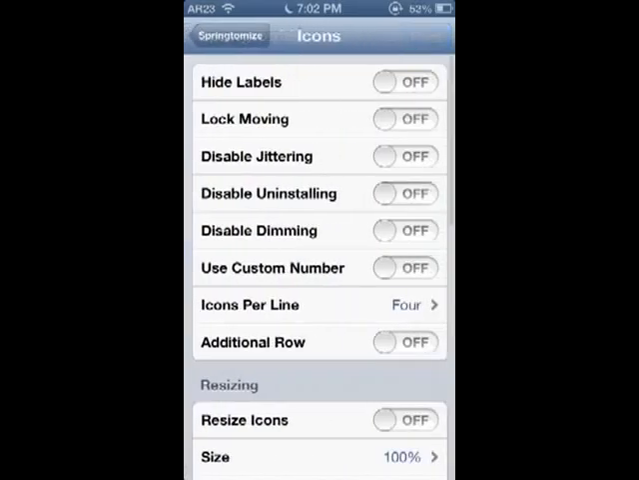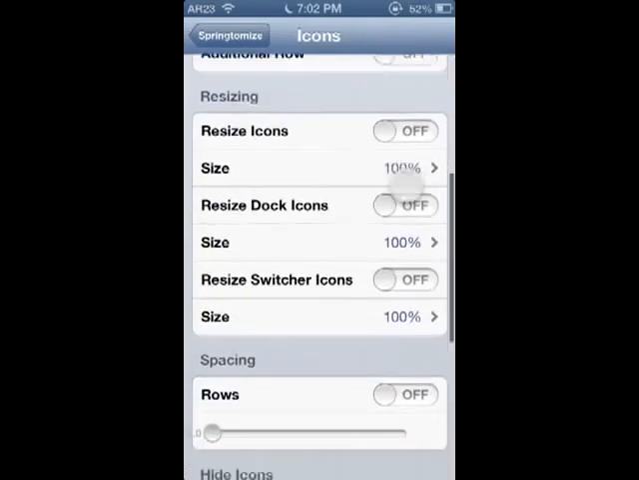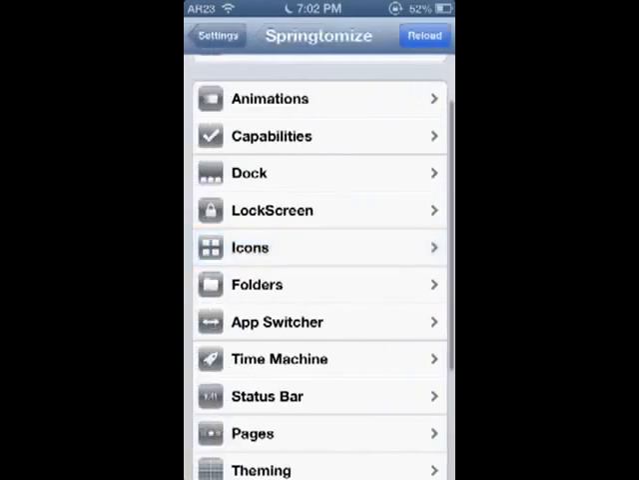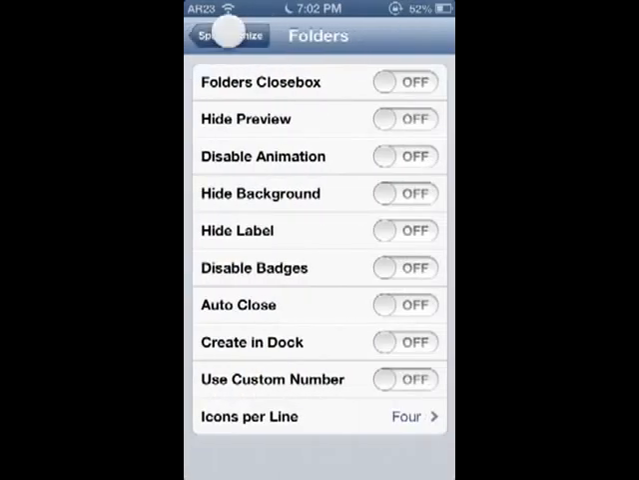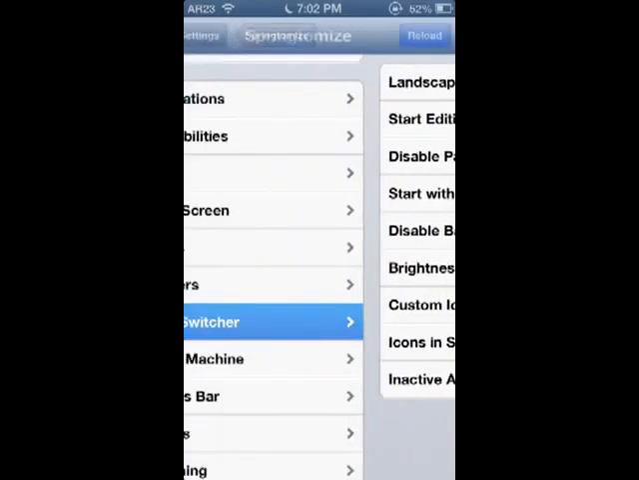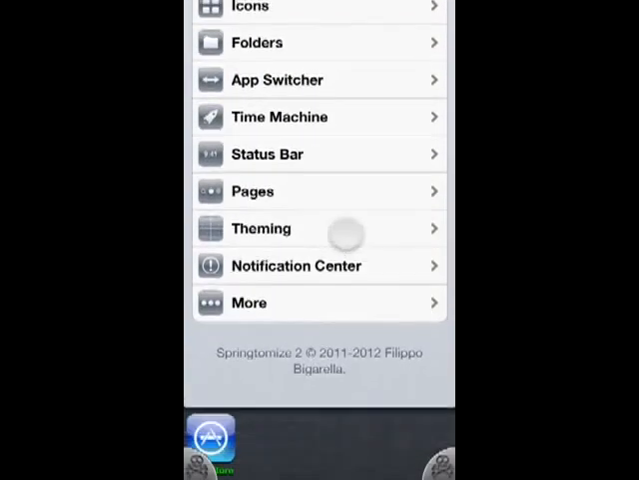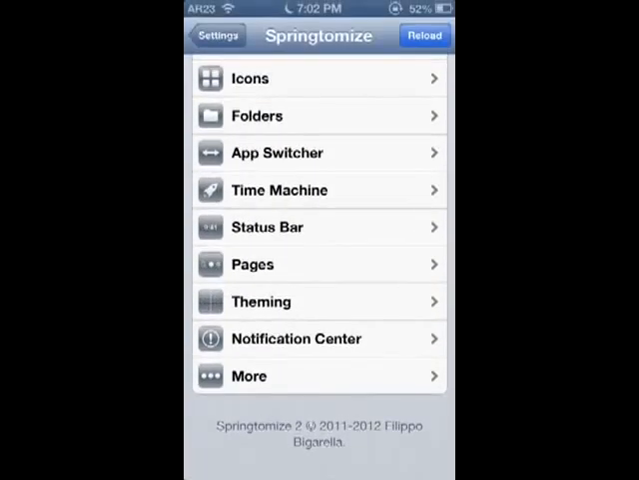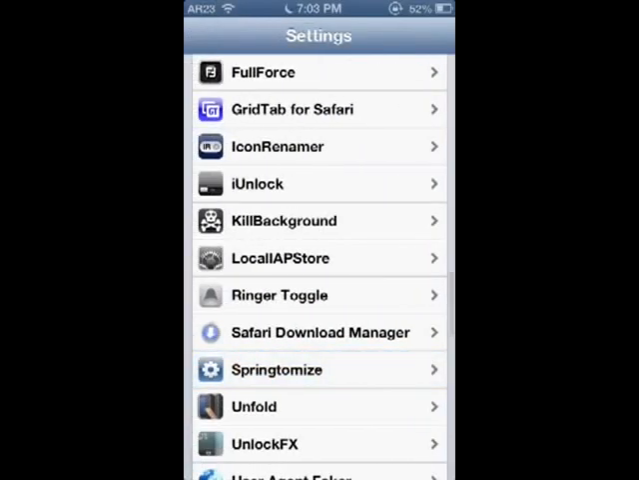You can also go to icons, enable jittering, resize, etc. Icons, so just put in that. Yep, folders, app switcher. There's actually a lot of options with this. So yeah, I actually really like it. I use it since I can customize my entire device basically with it.